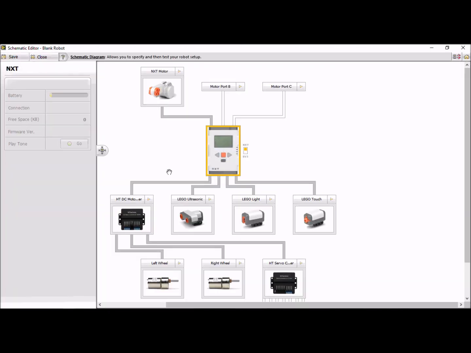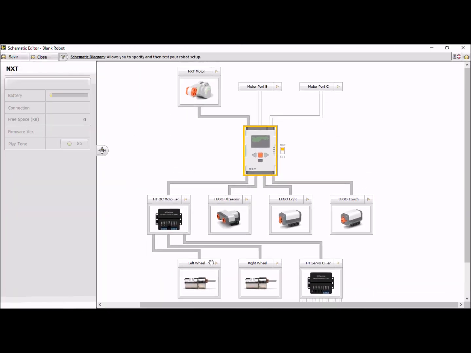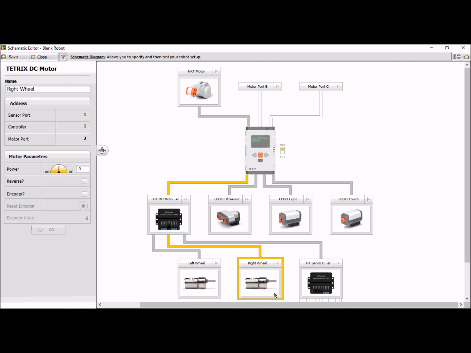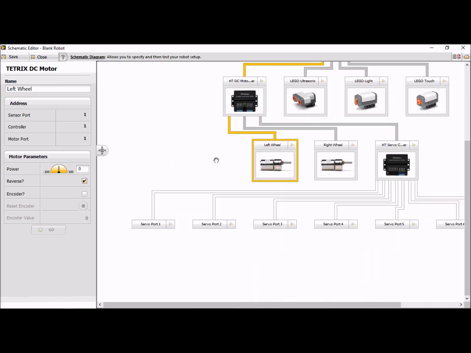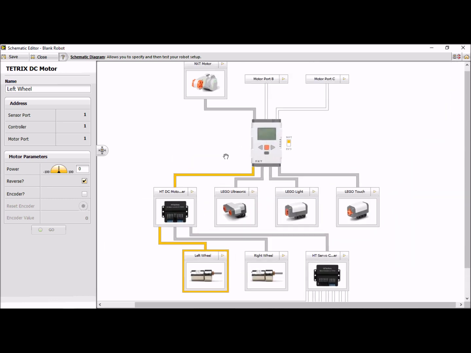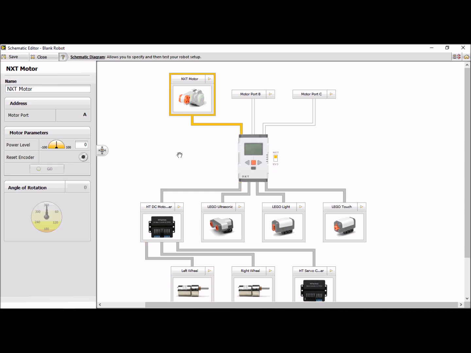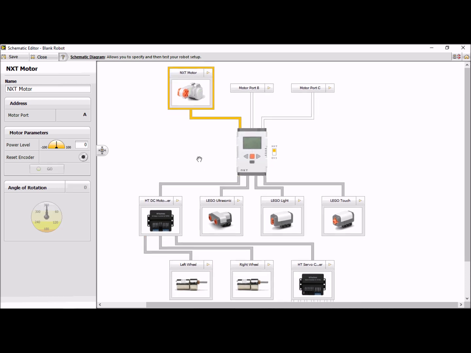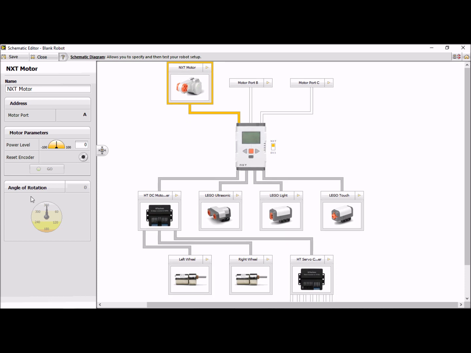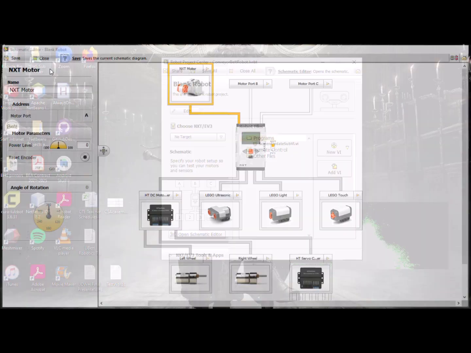So on this robot, we will have our left wheel and right wheel, which are DC motors. Do make sure that the left wheel is reversed. There are no servos for this robot. But there is this one LEGO motor that's going to be used with our conveyor belt. So pause the video, make sure that your schematic editor looks like mine, and then we can go ahead and save and close our schematic editor.